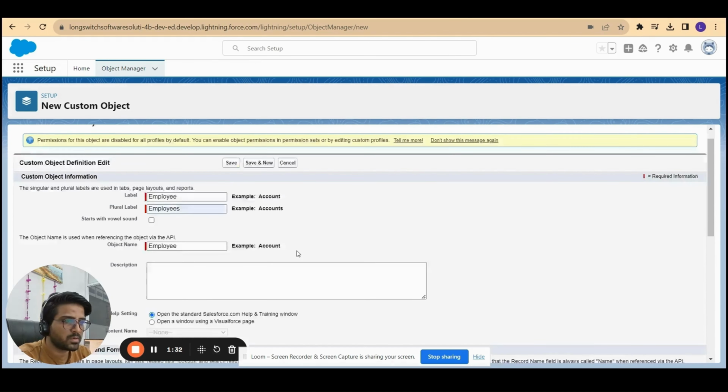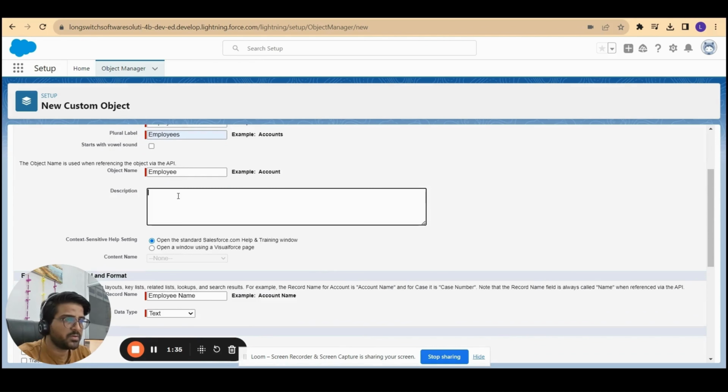I'll be adding the plural label. The object name will appear here. Additionally, you can also add a description, and as a personal tip, or what I call a help note, you should always add a description for your custom objects or the fields that you create, because if people come into the org or the project after you, they should know why a particular thing was created within an org. Let's see what description will be apt for this.